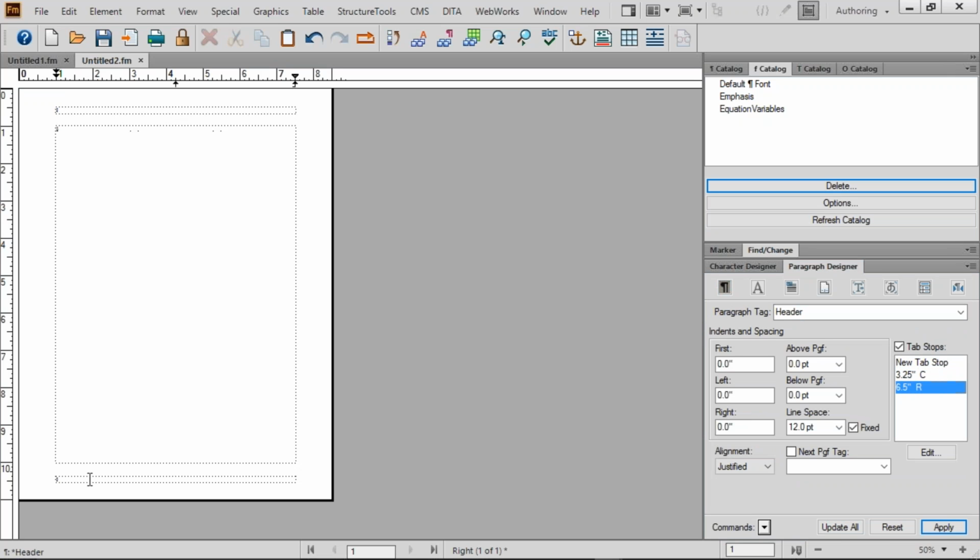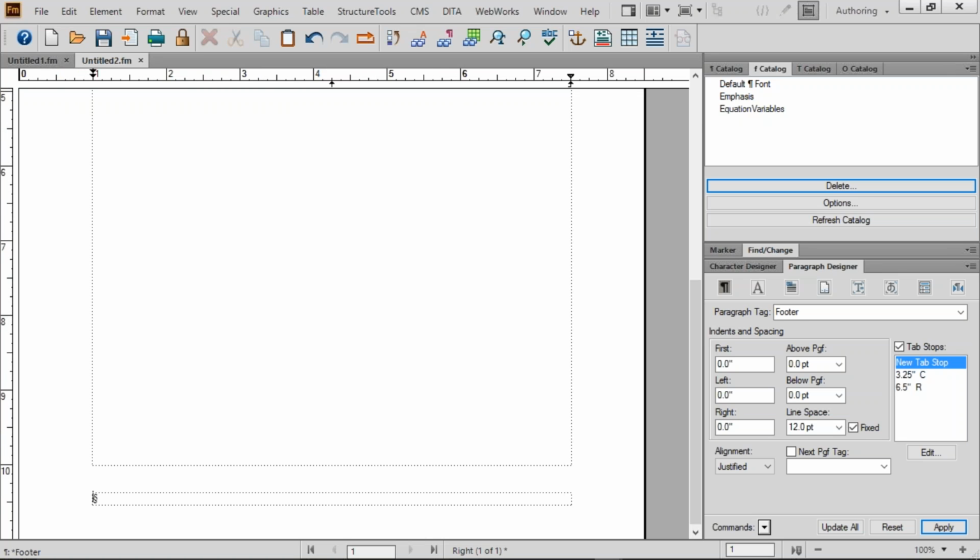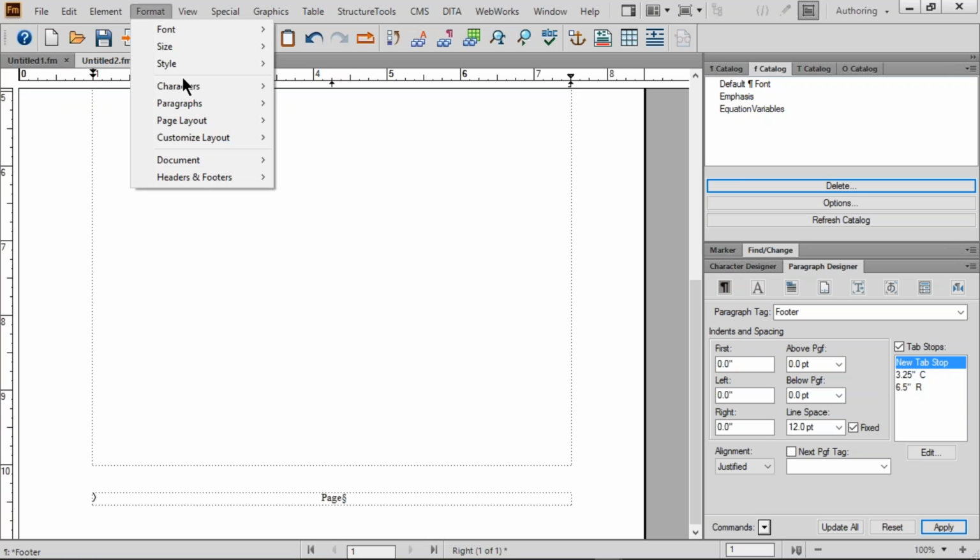If I click down in the bottom of the page, I'm going to single-click down here. This is footer. If I'm in the footer, and I'm zooming in a little bit, and I press tab, it moves to the middle. So I'm going to type in page, single space. And then there's a couple of different ways that I can go in and tweak my headers and footers, but one of the easiest ones is format header and footer. I'm just going to insert the page number.